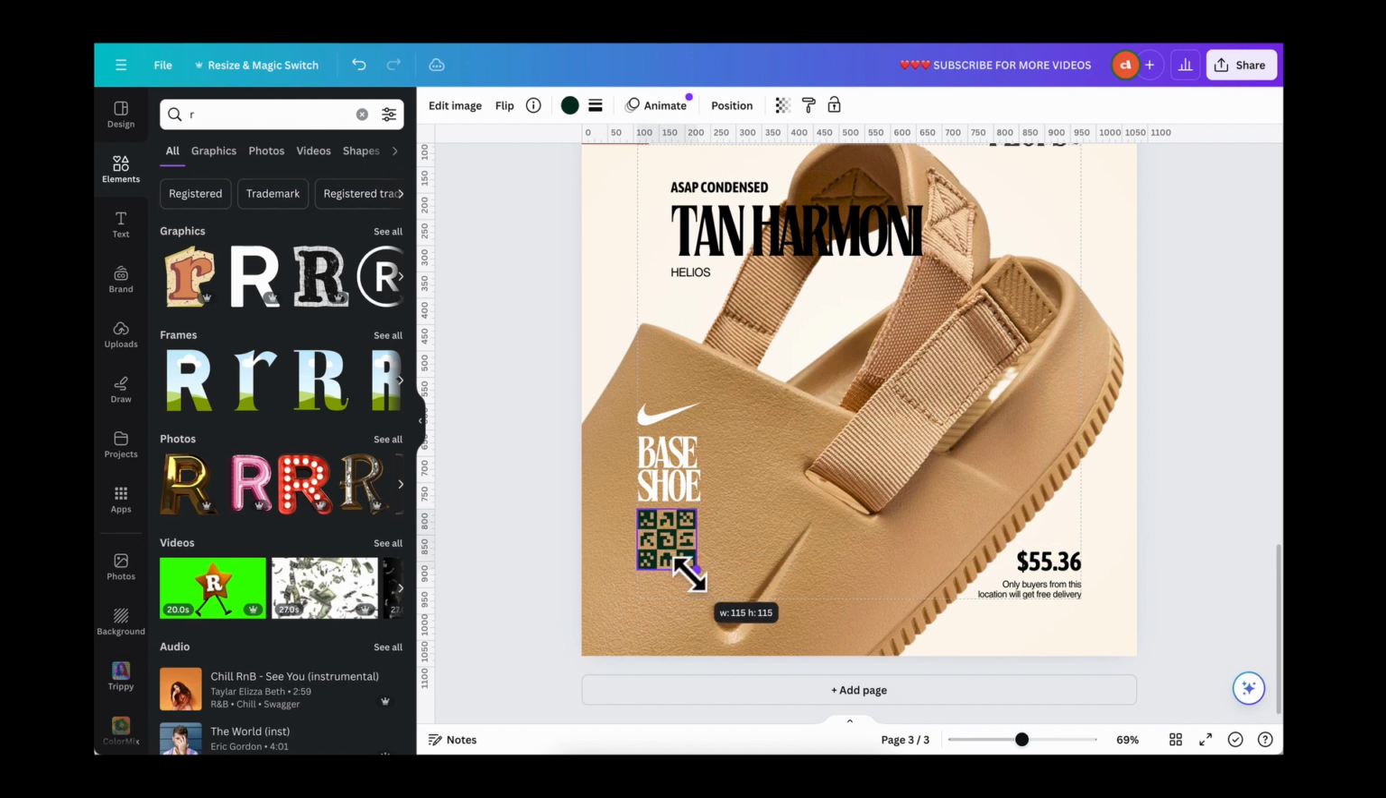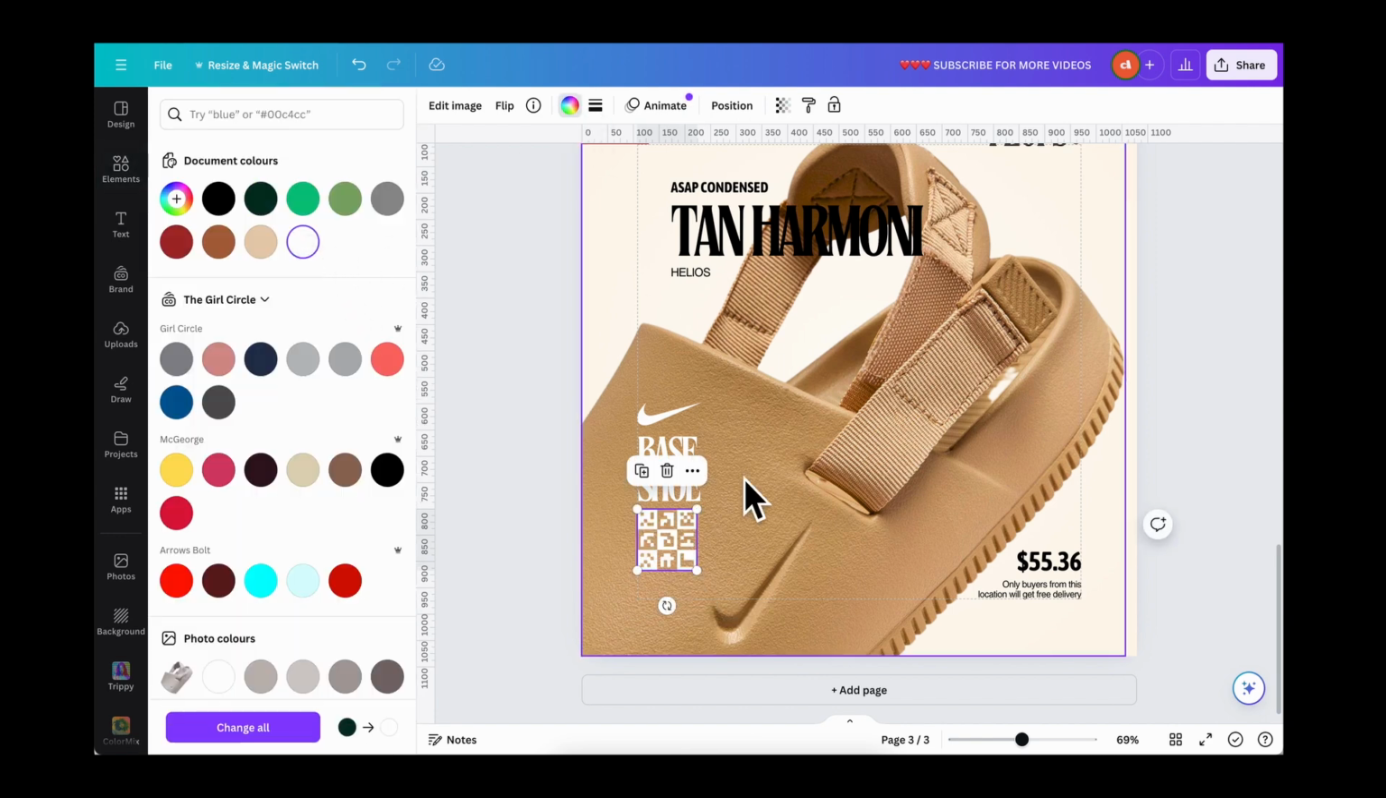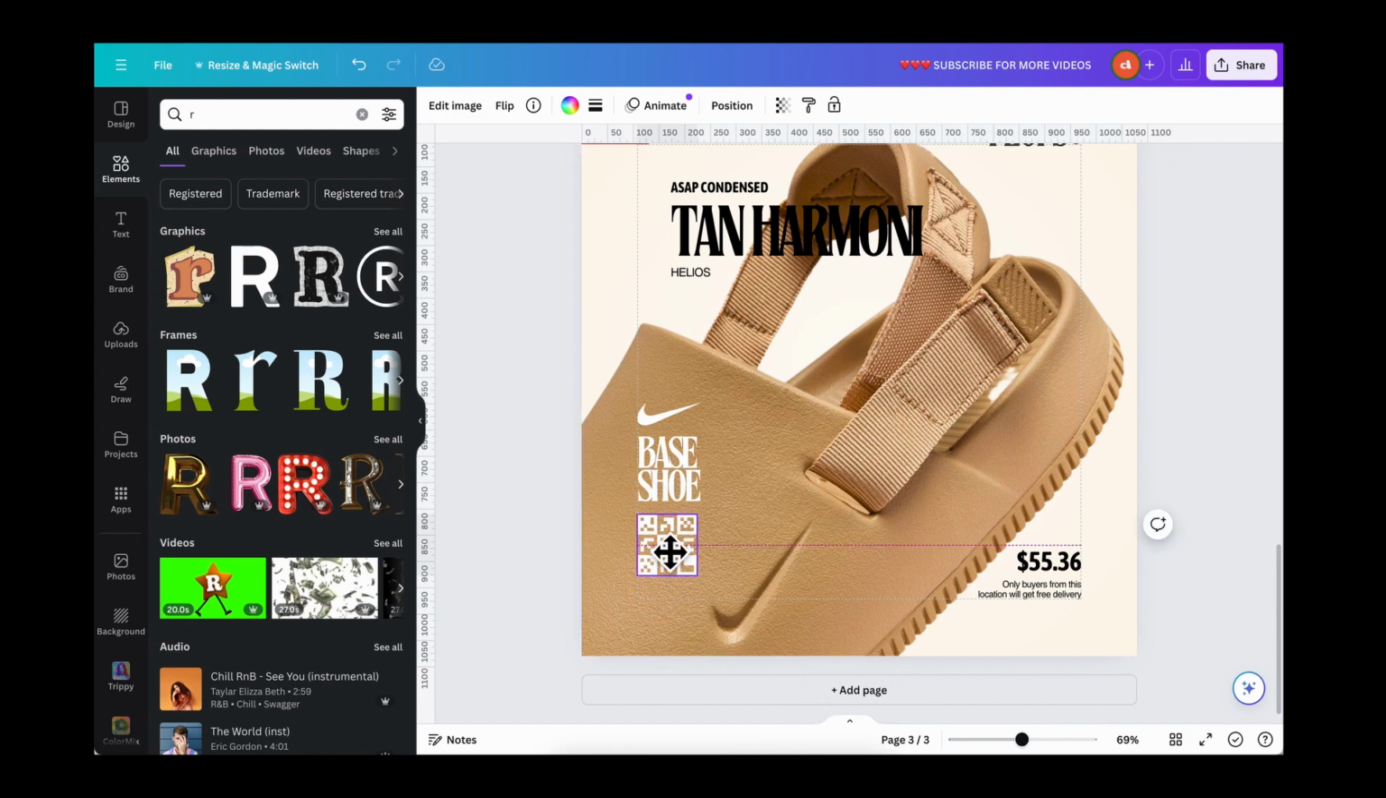Okay, so I'm going to have this right here. Also going to change the color to this, but I need to space that a little bit.